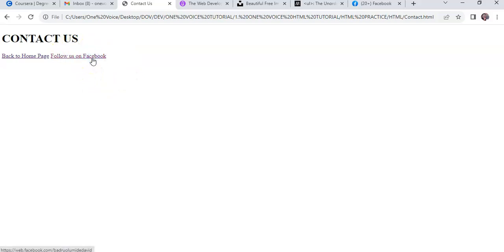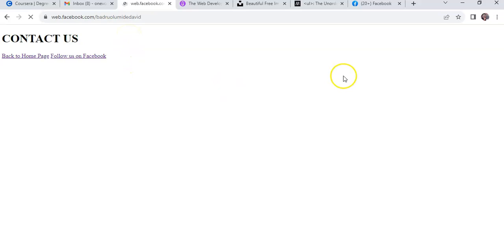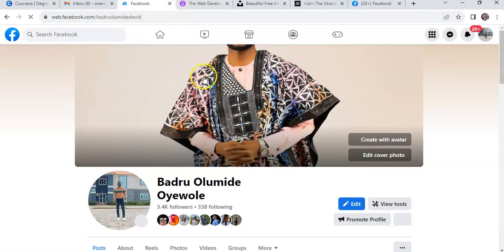I click on this, and first of all, you should ensure that you have internet. You remember it's an external page, so it won't connect without internet. I actually have my Wi-Fi connected. Can you see that? It took me from our local file to my Facebook profile.